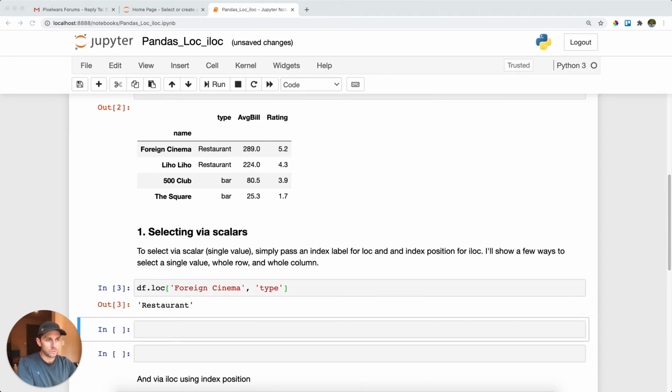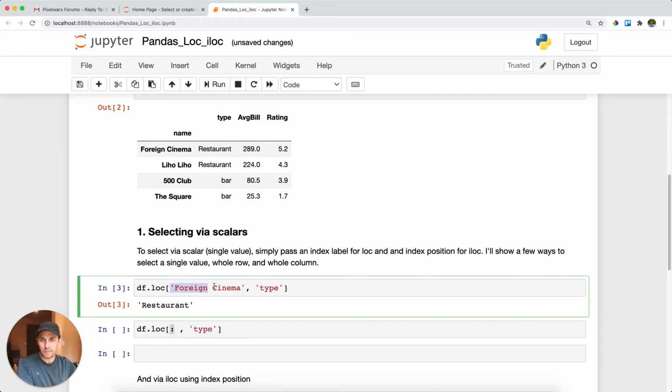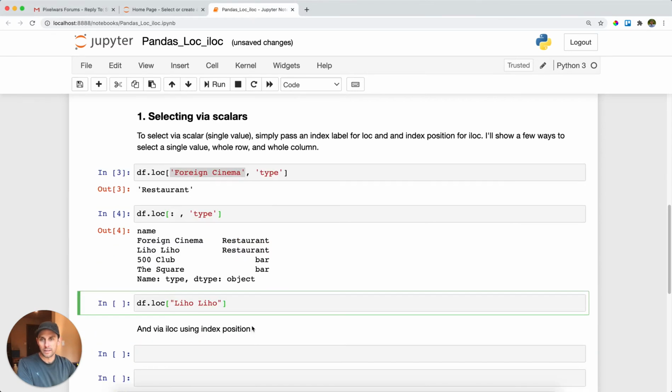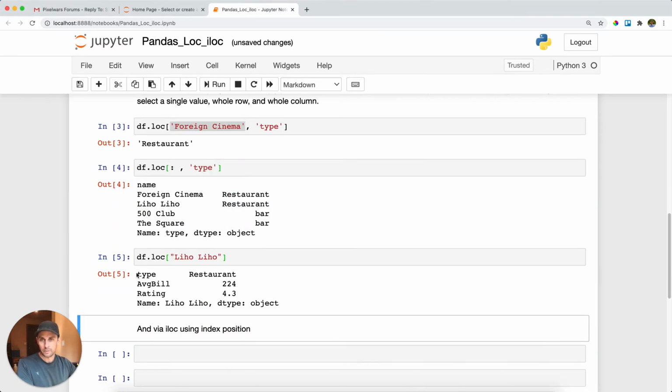Now say I wanted to return an entire column. Well, in that case, I'm going to select two values. Instead of specifying a single row, I'm just going to put a colon, which means give me all the rows. And then type, I'll just get the type column. So then as you can see here, I get the index along with the type. And then if you wanted just a single row, well then you just need to call a single label. And then you get the type, average bill, and rating for the row where the index label equals Liho Liho.